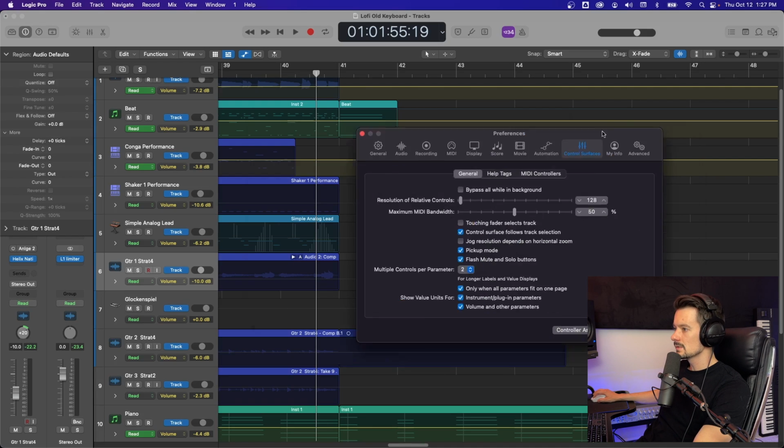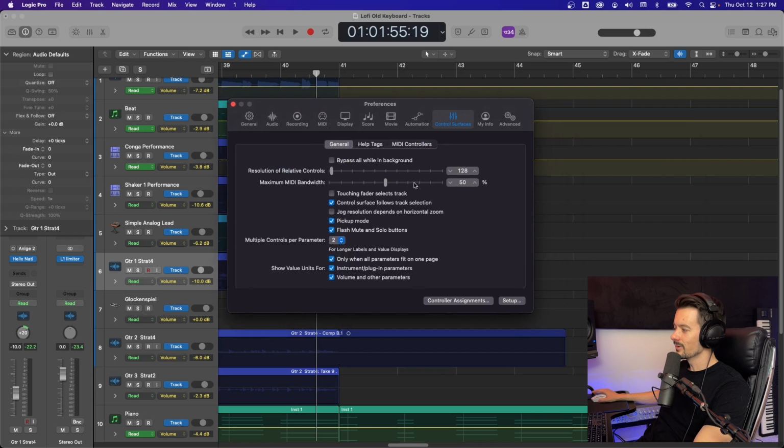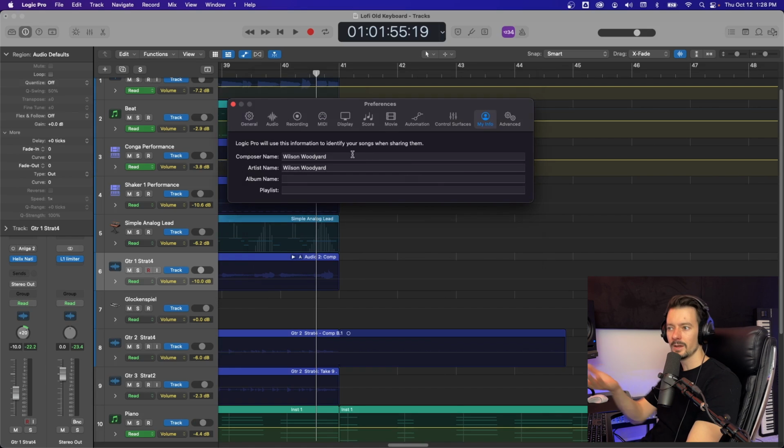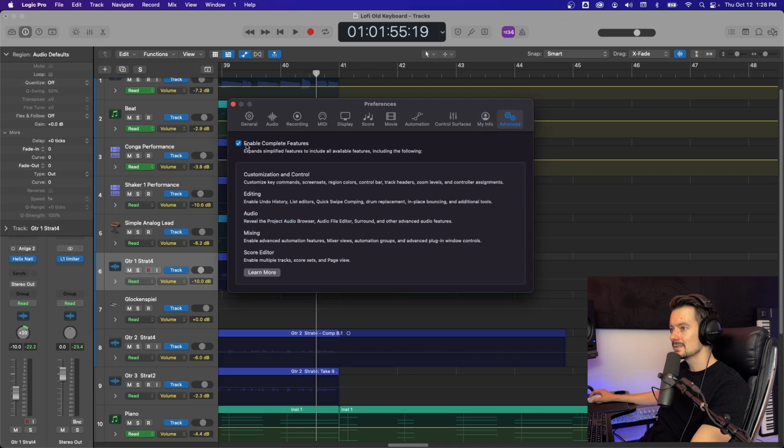Control surfaces. I put in my notes, leave alone unless you want to do a deep dive. If you're not doing a lot with control surfaces, you don't need to worry about this. I don't do a lot with control surfaces, so I'm not going to go over it too much. I know how to set up basic ones. If you want to see how to set up basic ones, I can show you that in a video. So my info, I just put my name in these two and then move on. Put your own name though, don't put my name. And that is it. The last tab is the advanced, and you should have turned on enable complete features.